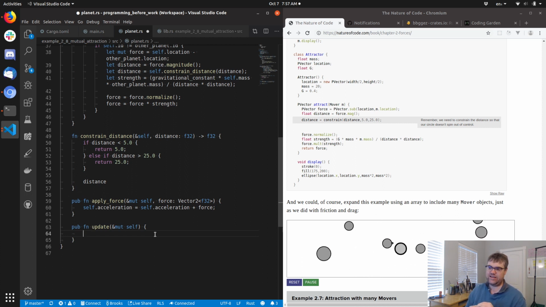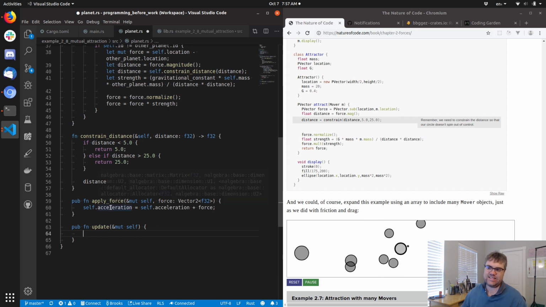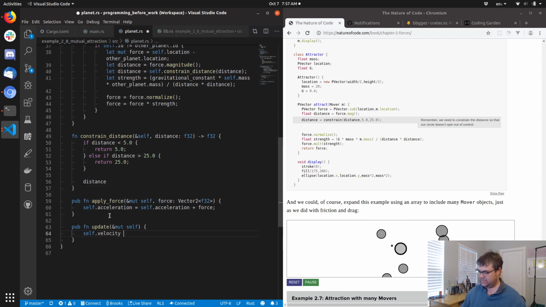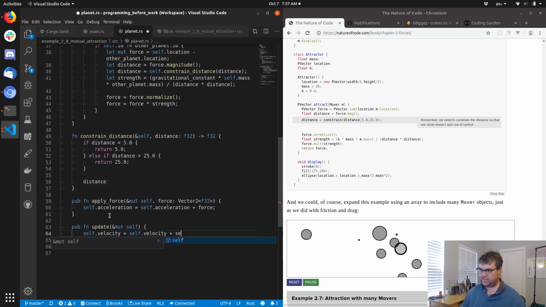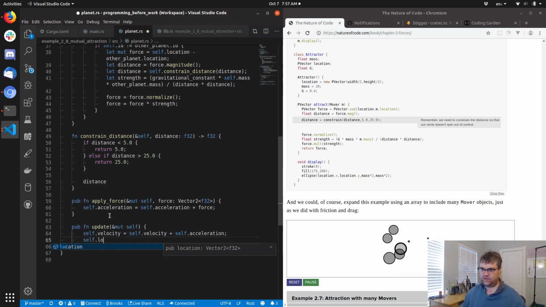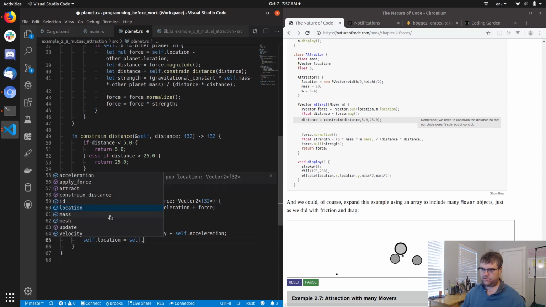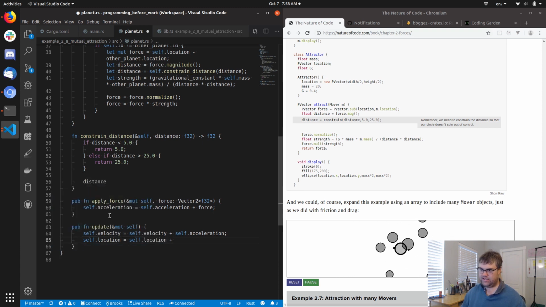What does that mean? We need to now add the acceleration to the velocity. So self.velocity equals self.velocity plus self.acceleration. And then we need to update the location. self.location plus self.velocity. So this updates the location. It will now start flying around the screen.